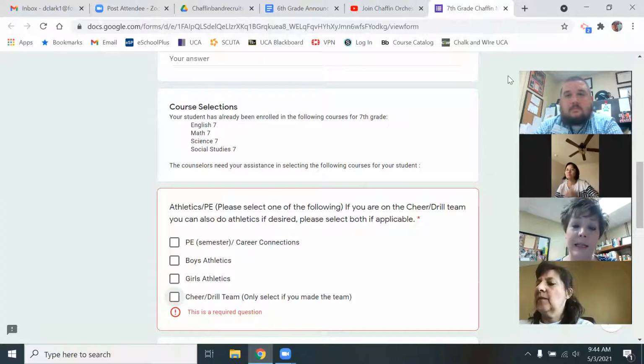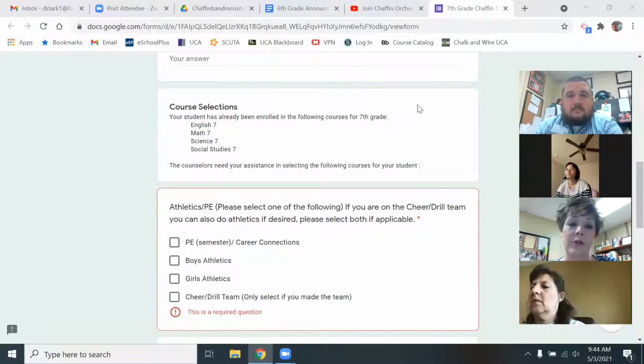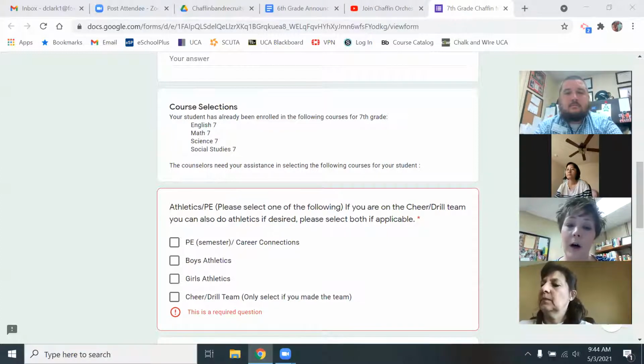Is that different from in the past? Yes, that is different because there were times that we had students that only did athletics for part of the year or for part of their sport. But with us moving forward with the middle school scheduling, athletes will be in one class period, and that will be for all sports. So that's for those that run cross country and football, which are our fall activities, and then for basketball and track, which are our spring activities.